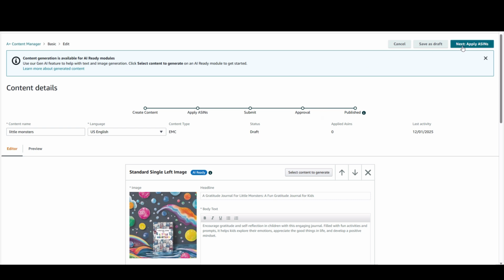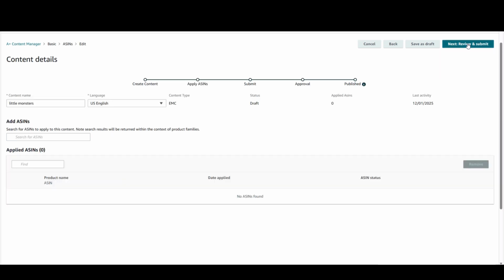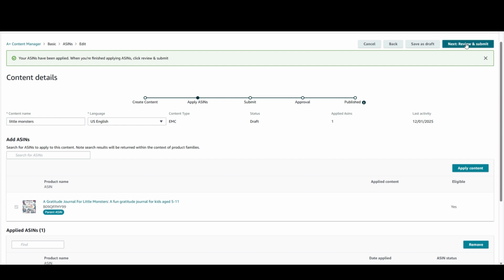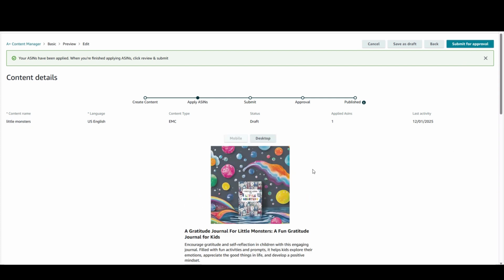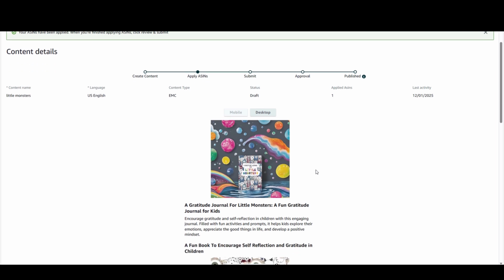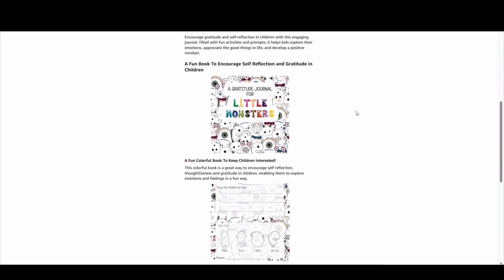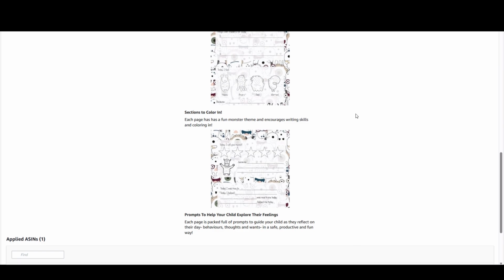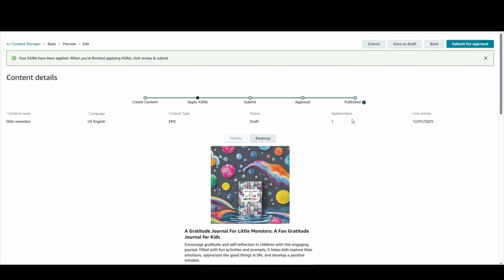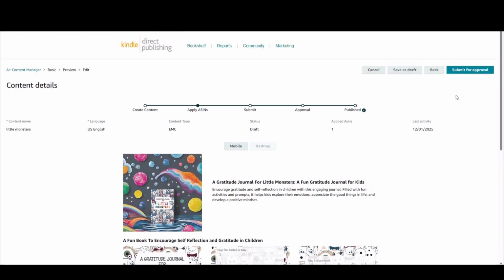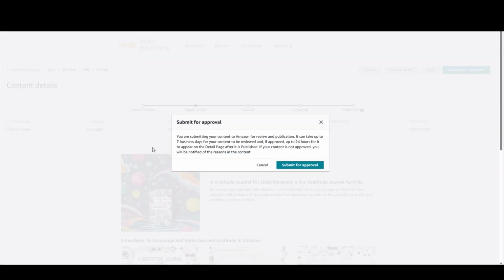So the next thing to do is to apply the ASINs. There we go, that's that there. Apply content, review and submit. So again, this is what the preview is going to look like. This is the mobile version. So there's a mock-up of the book there. There's all the bits I did. Check for spelling mistakes. I'm not going to, because I'm confident. And that's the desktop version. Great, so submit and submit for approval.